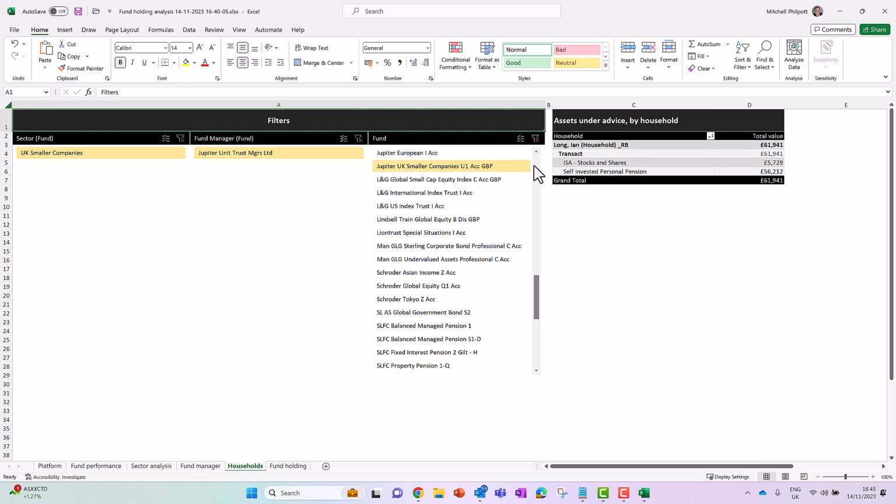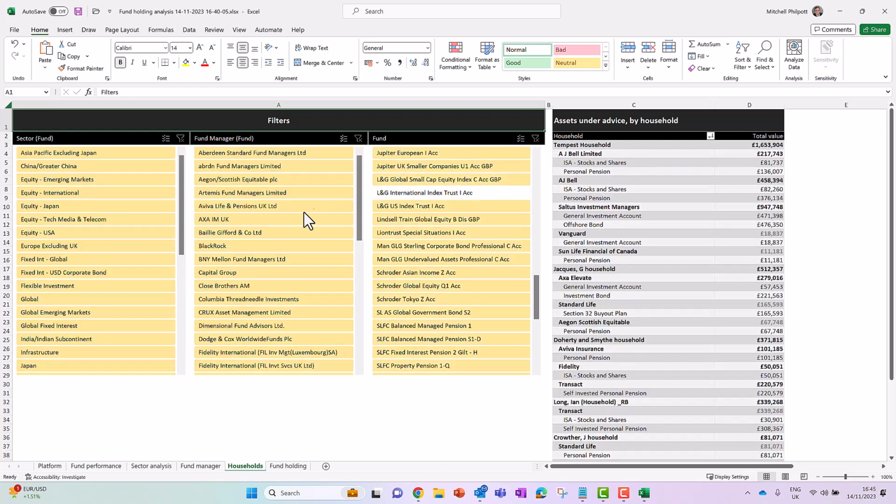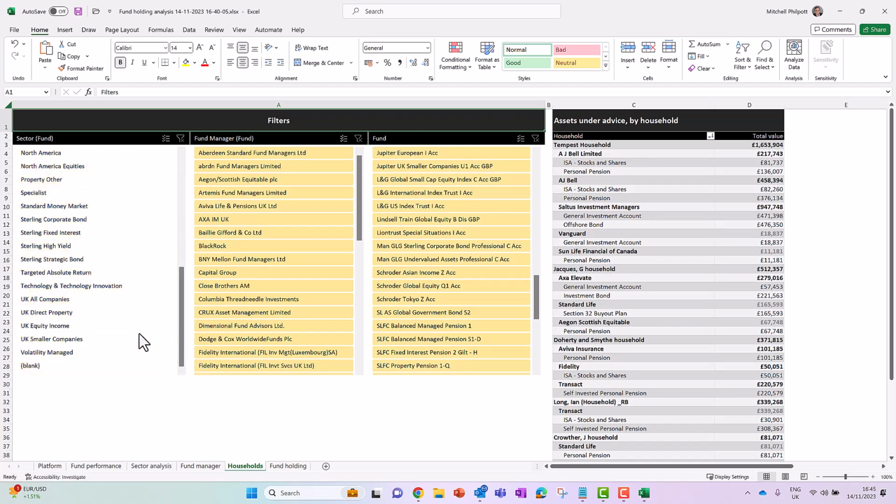These filters are built by Excel automatically based on the data I'm analysing, and that means I can easily filter on that Jupiter fund to see the one client that's exposed, and here are the 2 wrappers in question. And in just the same way, filtering on the UK smaller companies and UK direct property sectors shows me who's exposed, the managers, the funds, and the clients.